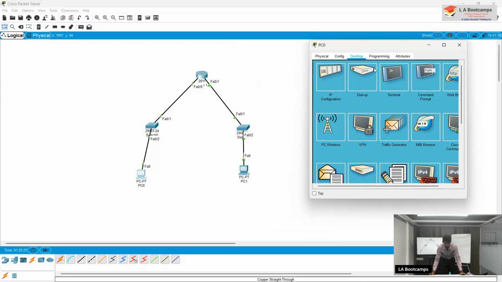Above you can see five options: physical, config, desktop, programming, and attributes. Clicking on the desktop option, you can see multiple options here. But what's necessary now is that I have to assign an IP address to the particular port. For that, I will select the IP configuration option.